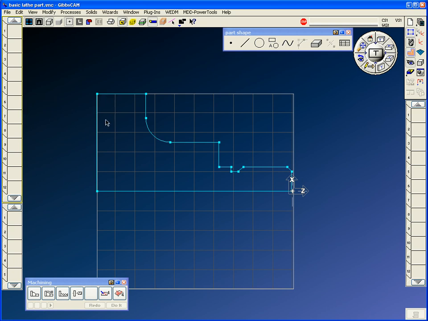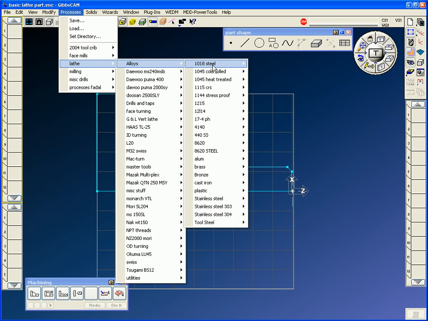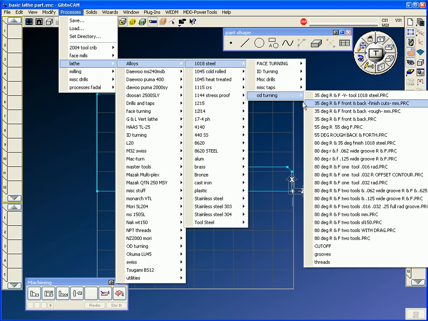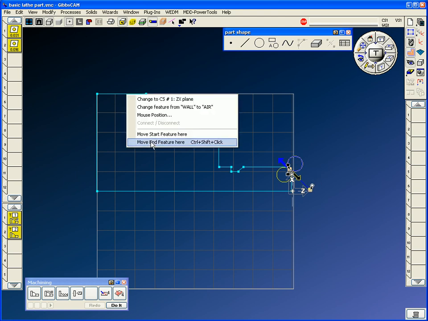Most Gibbs users build tools and processes, and we save them so we can really make part machining fast. So under processes, in my lathe directory, I have an LA group for 1018 steel, OD turning. I'll select the 80 degree rough and finishes with two tools. It loads in my predefined process. Click where we want to start cutting. Put the start point out in front of the part. The end feature, right click, end here.